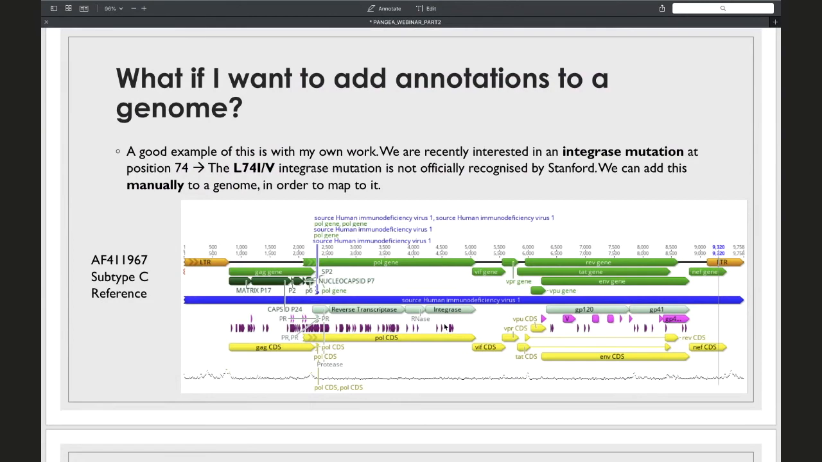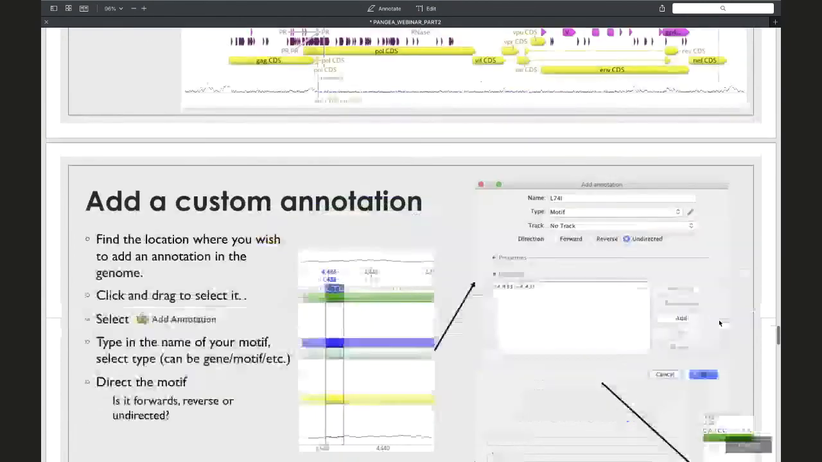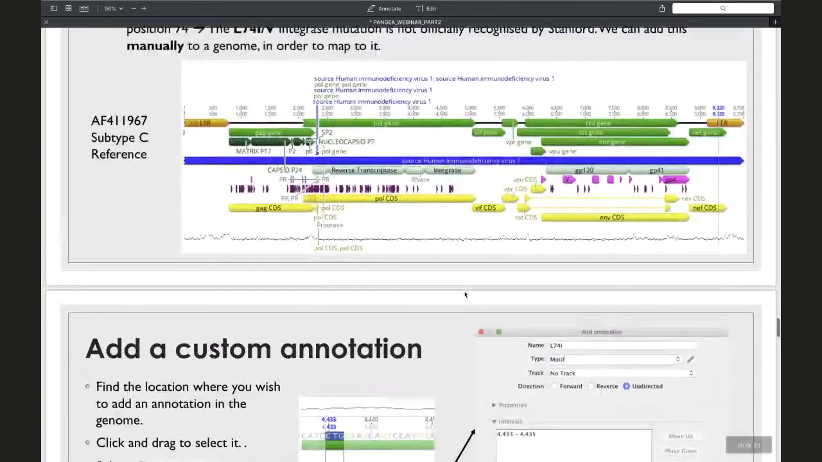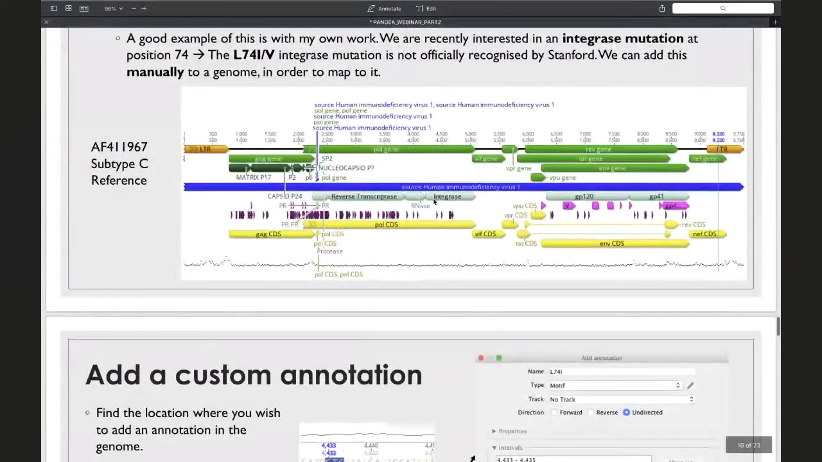I don't remember exactly where it is. So what we do is we can add a custom annotation to our reference sequence by clicking on the reference sequence in the window viewer. You then find the location that you want to add the annotation to. So the easiest way of doing that, I guess, is just to click on the integrase gene. What that will then do, it will highlight between here and here.